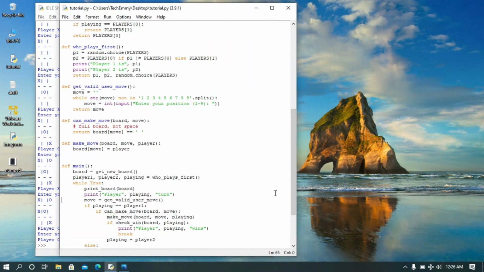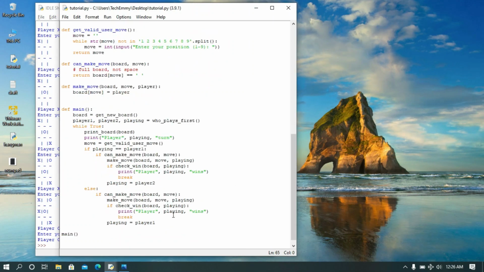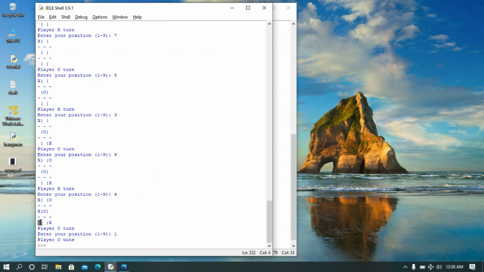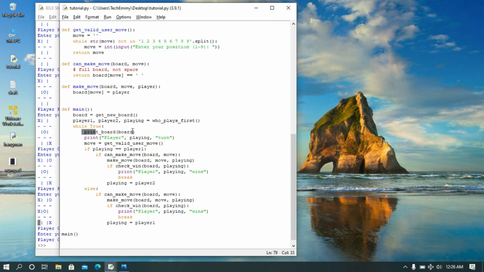I don't think I've handled the case of player O winning here. Okay, yeah, we check if can win and then we play this. Oh, cool. So after everything, as you can see, it doesn't print the last position because we are printing our board at the beginning of the loop here. So of course when we break, it doesn't go back to the top of the loop.